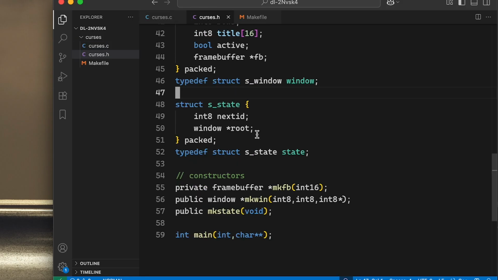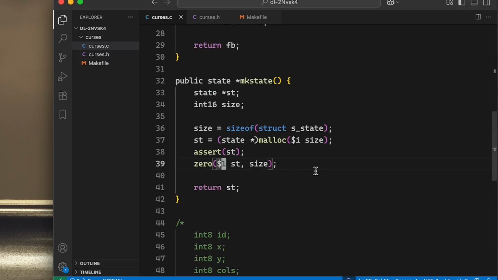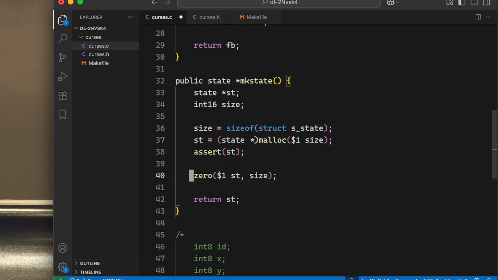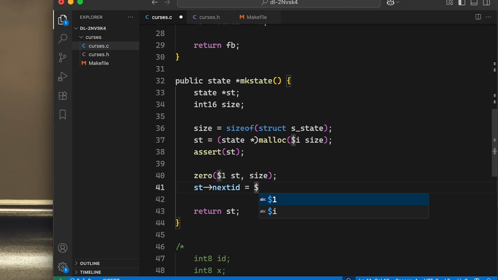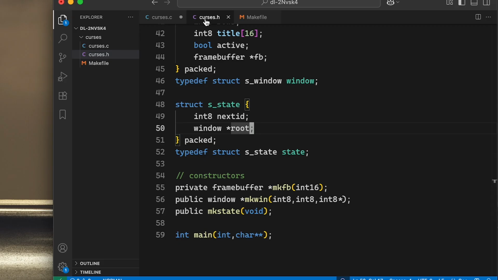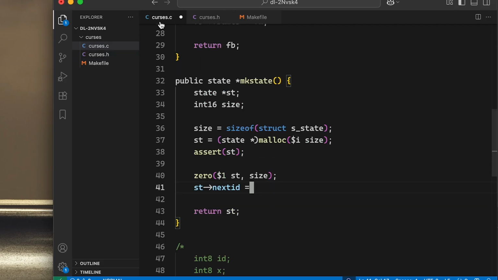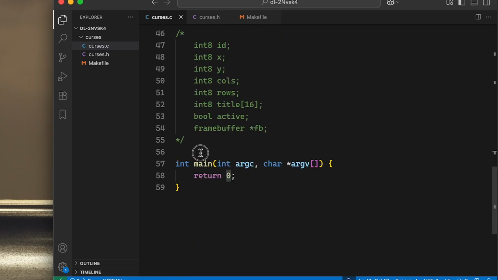Okay, so this will mean this next ID is 0 from the beginning, which is good. Maybe we can even make that explicit, so we really show our intent. So st next ID is, did I make it an int 8, or yeah. So let's just do this then. Alright, so now we can create this thing.